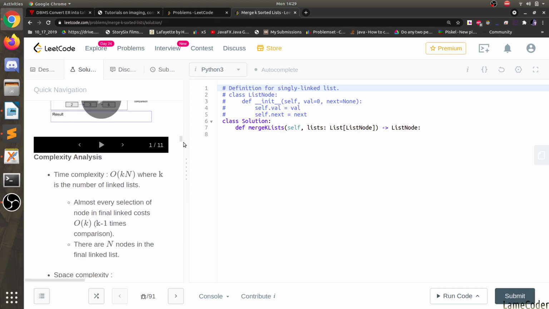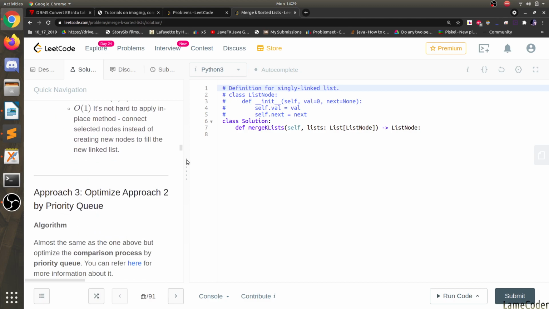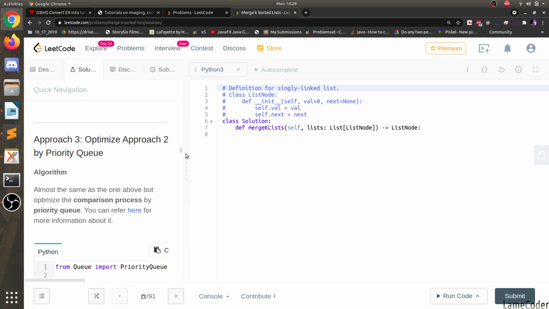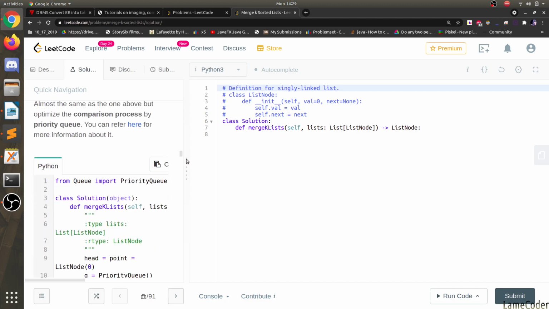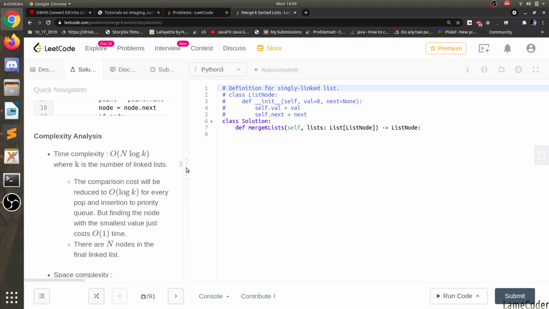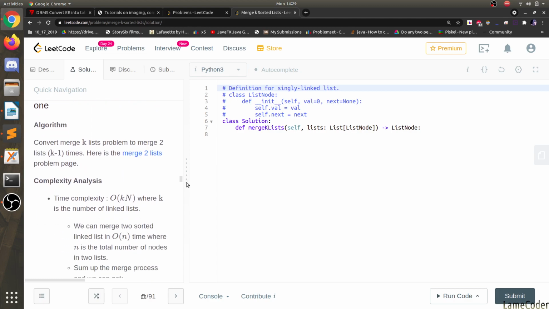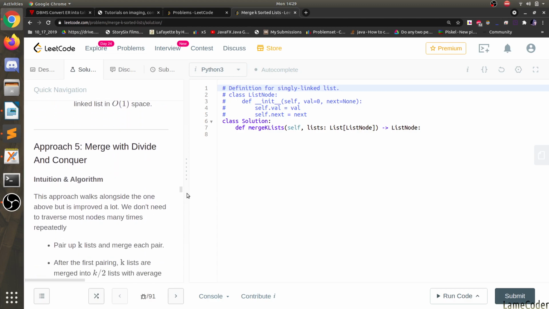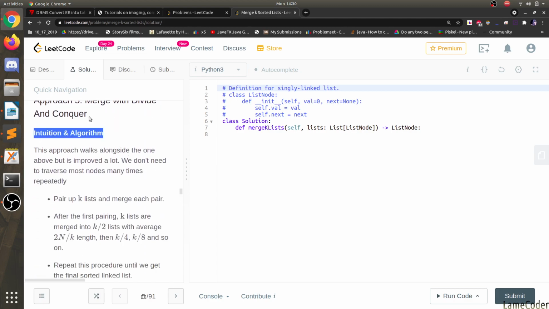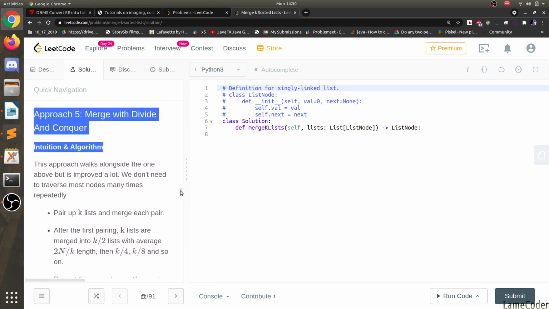Compare one by one, k n. Approach 3 is to optimize by priority queue. Okay, yeah, like merge lists one by one, k n. Merge with divide. Yeah, this is what we thought. Okay, this is directly approach 5.